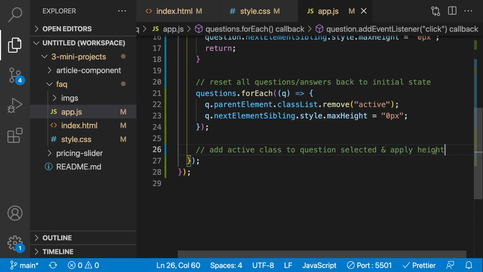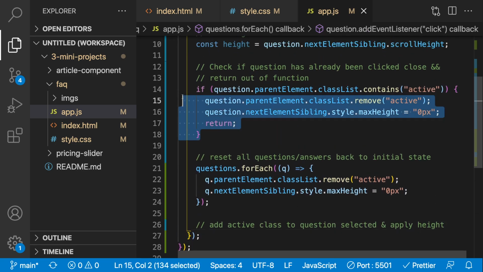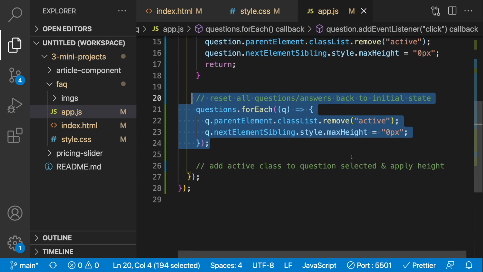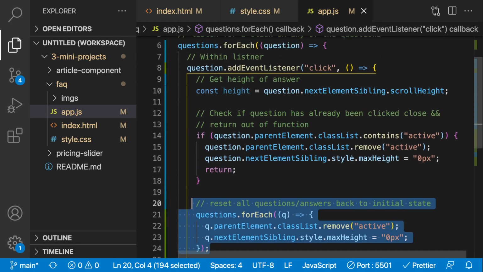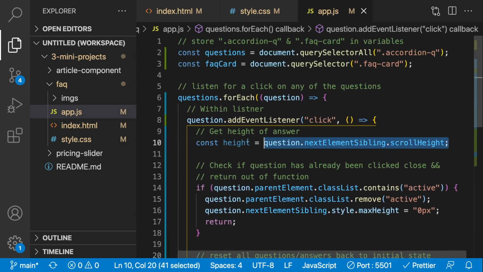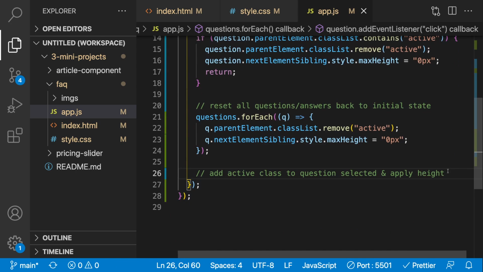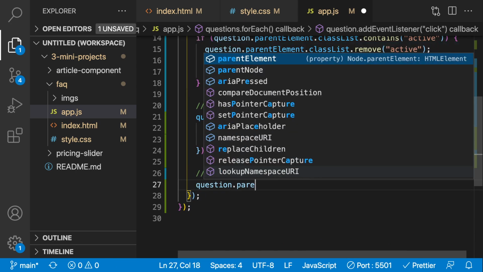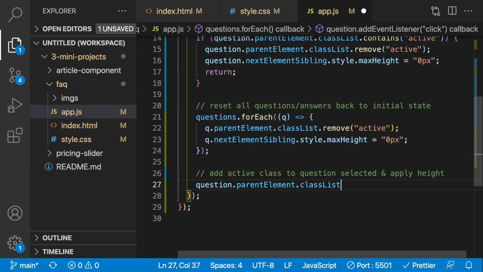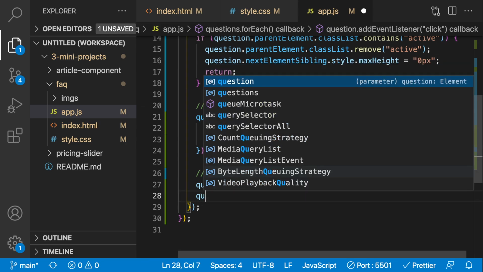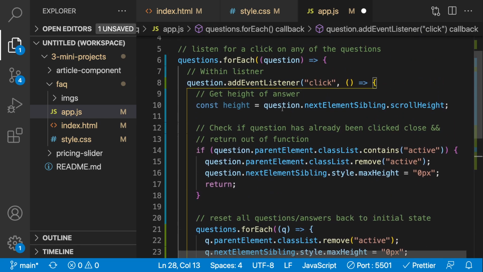Now the final thing we want to do is, if this is not true, we reset the questions here, but now we want to set the question that we clicked on to have the class of active and then apply that dynamic height that we've got right here. So we're going to say question dot parent element again dot class list, but this time you want to do add, and then we're going to add the class of active here. And then lastly we want to give it that max height of the height variable that we have up here at the very beginning of our event listener.